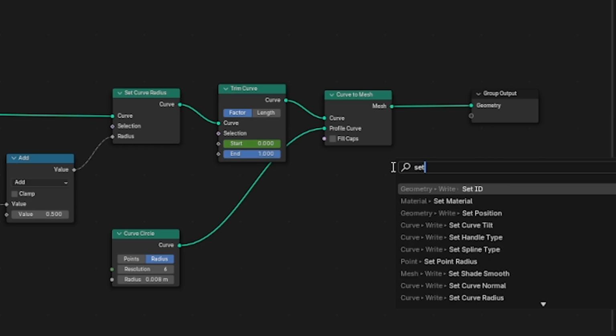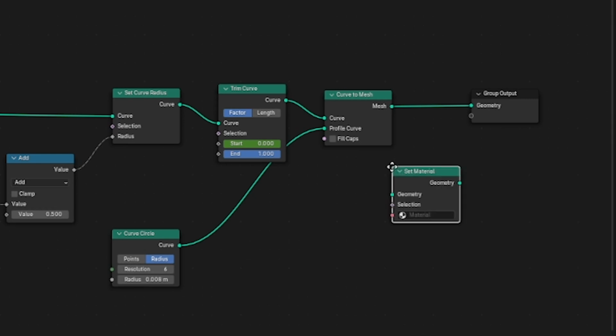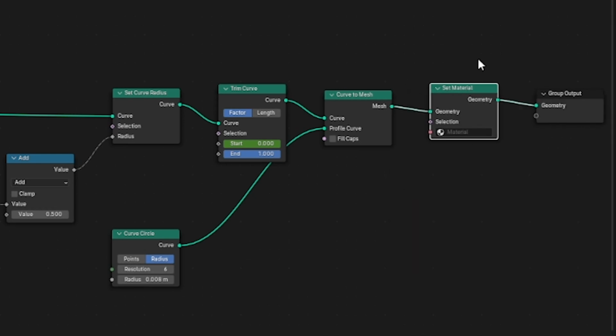To add a material, hit Shift-A and create a set material node. Throw that in just before the group output node. From here, we can grab any materials that we've created in our material tab.